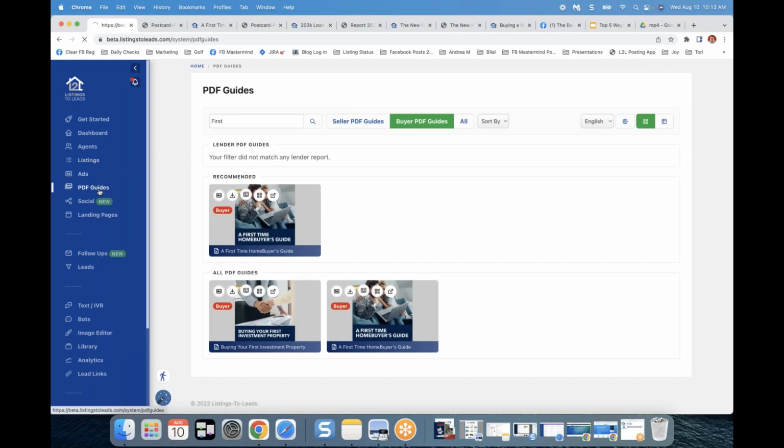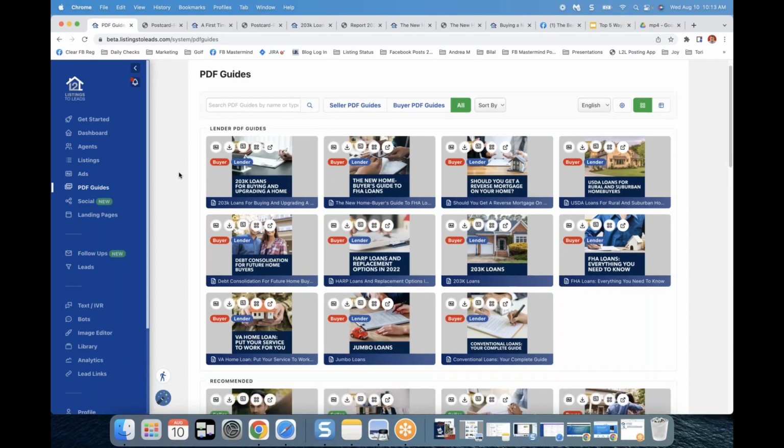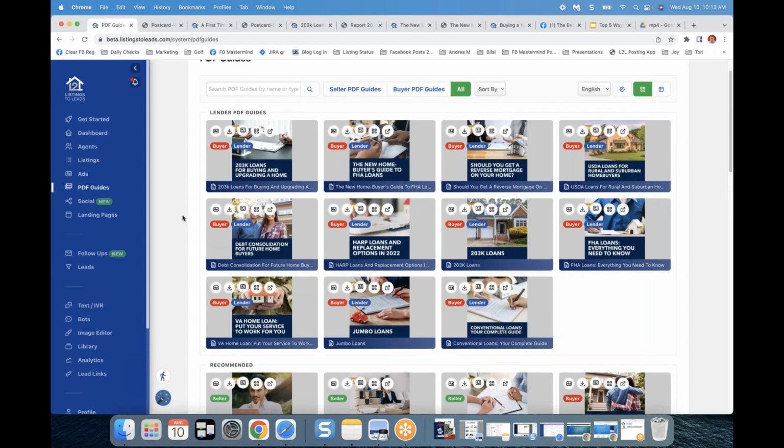But regardless, you've got 11 different guides for lenders only, and then you've got another 35 that are good for buyers. So when you're in your lender account with listings to leads, the top three rows are lender only. And again, I think I mentioned earlier, we're looking to probably do a guide for adjustable rate mortgages, and I would love to have any other ideas that you all have on guides that you would like to see. So again, landing page, QR code, postcard. I can download the guide right from here.